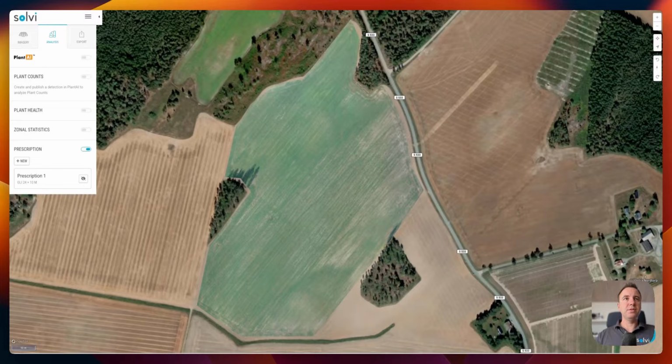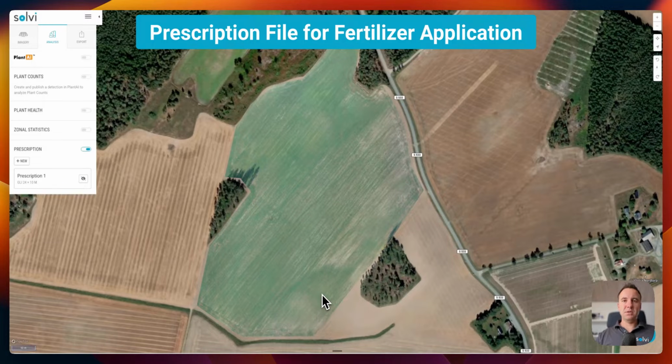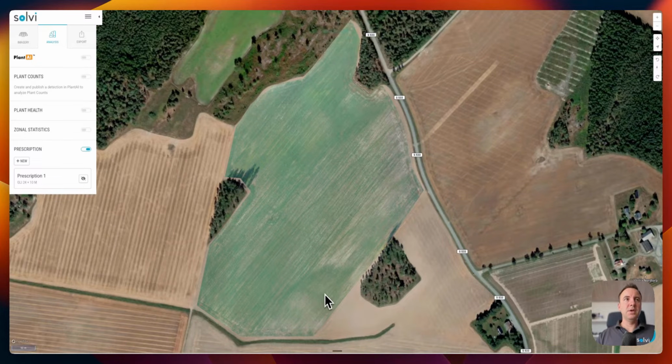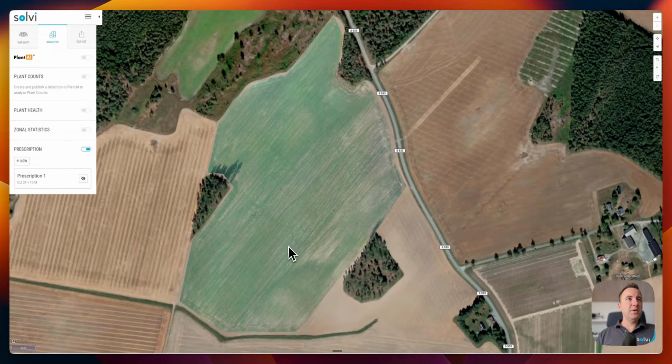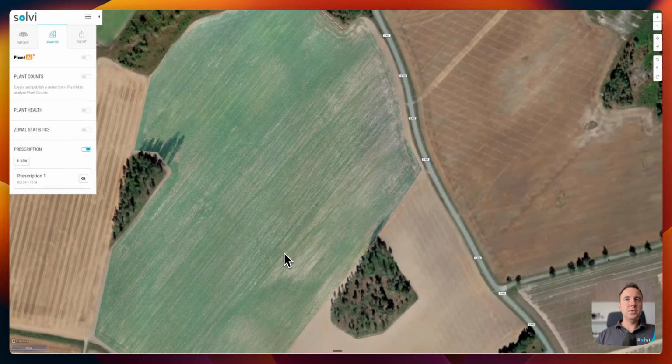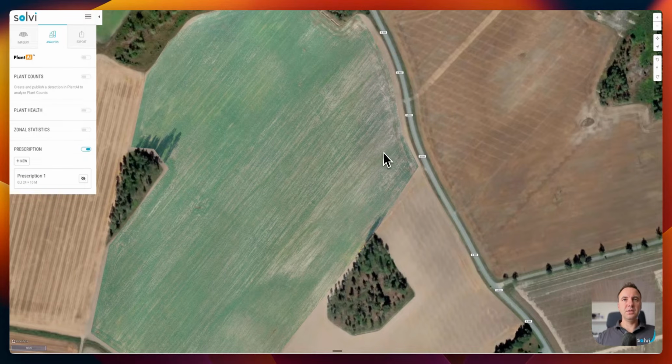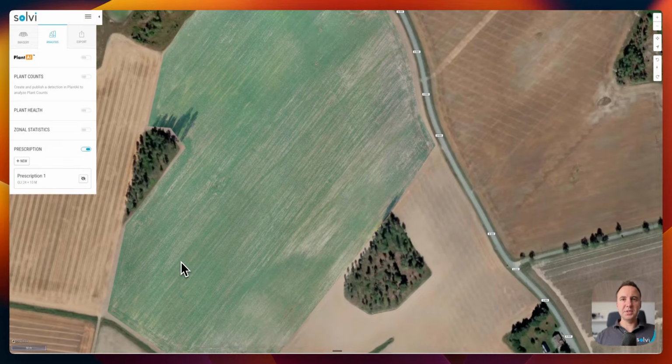So we'll start with a prescription file based on a vegetation index, which is useful for variable rate fertilizer application. And here we have an oil seed rape field a few weeks after the emergence. And we want to create typically a prescription file to adjust the rates based on the canopy cover of the field. So we want to put more fertilizer in areas with less dense crop and less fertilizer in the areas that already have good crop establishment.